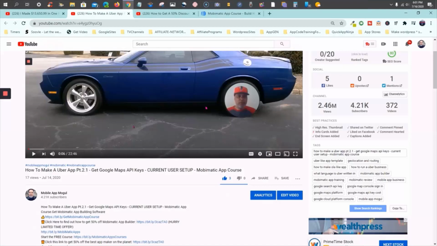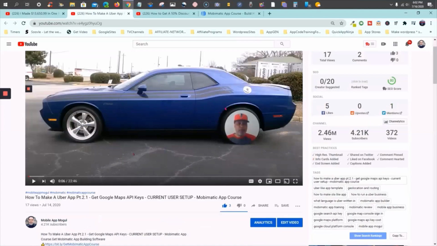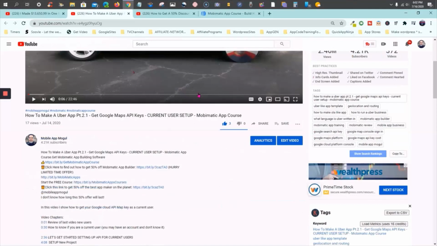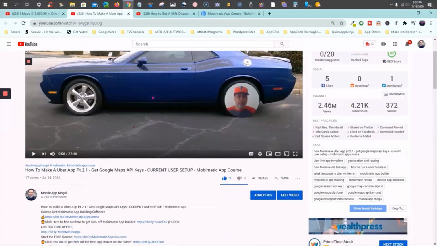Now, the app maker we're going to be using is an open source app maker called Mobimatic. Of course, I went over that in the previous trainings, but I'm going to show you how to get Mobimatic at a 50% discount.